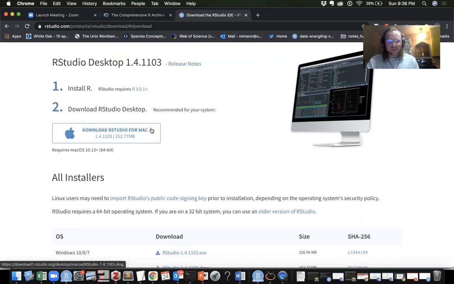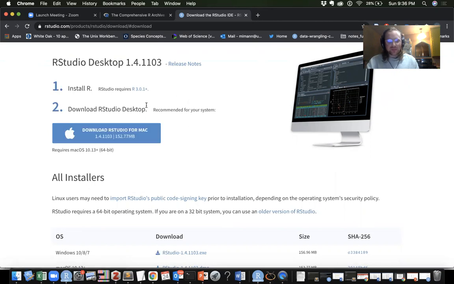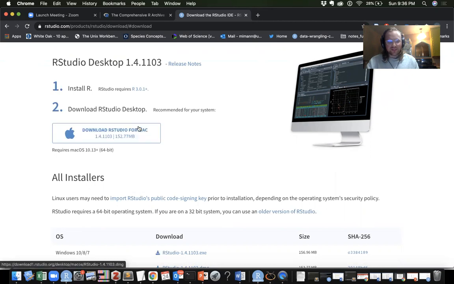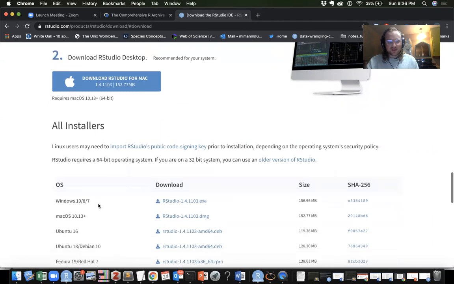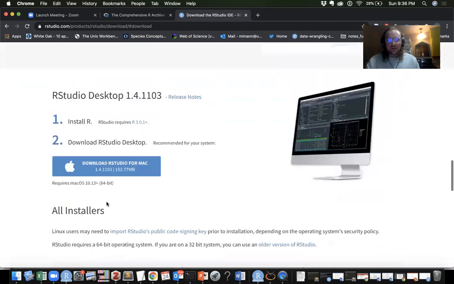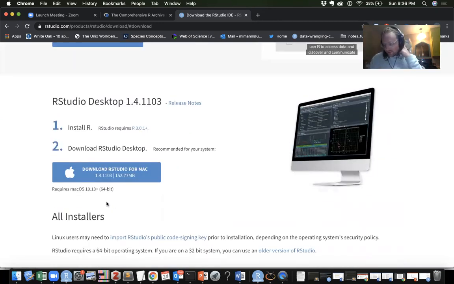Here you can just click this link for download for Mac. I believe it will pull up whatever operating system you have. If not, there's also the EXEs down here for Windows, etc. Click through all those, and then you should have it all downloaded. Once you have it downloaded, we can open up RStudio. You just click the button for RStudio. I already have it open.